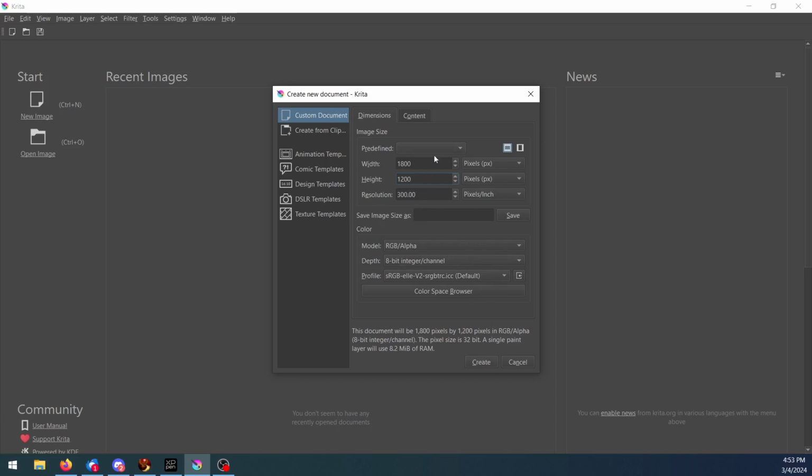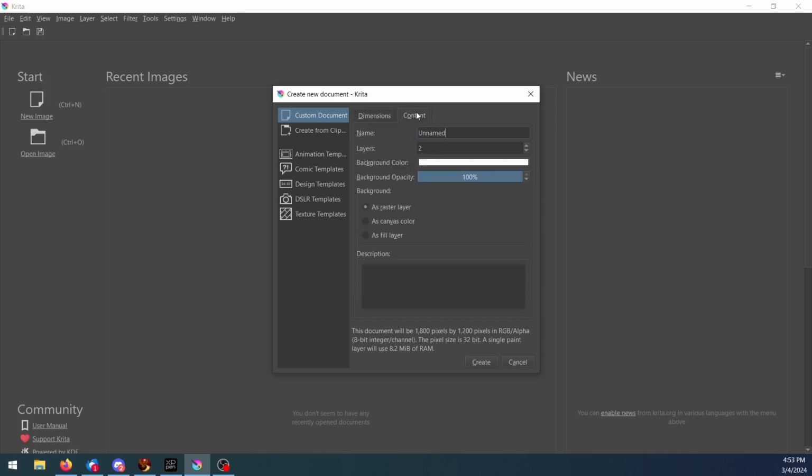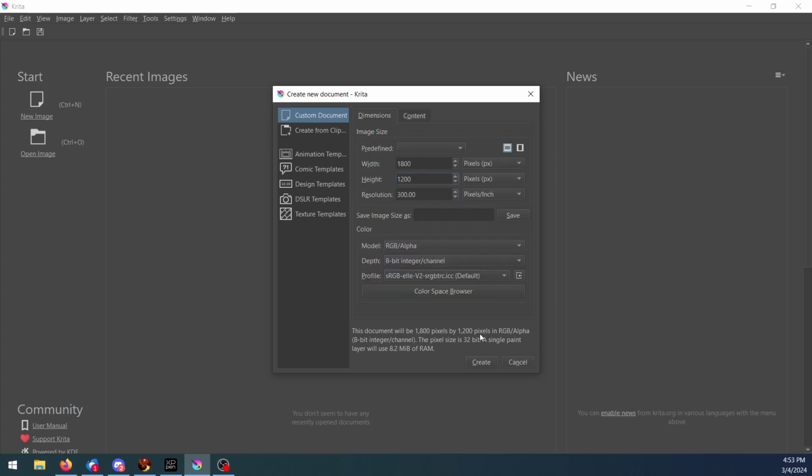Resolution is only really used in printing, but 300 is good if you're going to print it. And then everything else, like model, depth, profile, and all that, the defaults are all pretty sane. And then you have this content tab where you can set the contents, but you don't need to mess with that. You can just click create and it'll create the document.